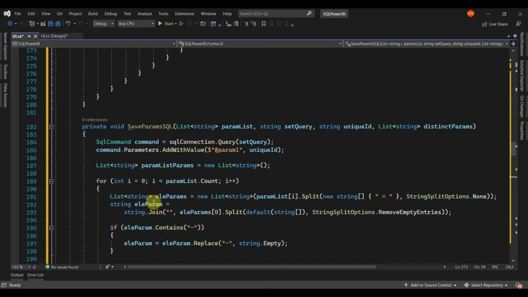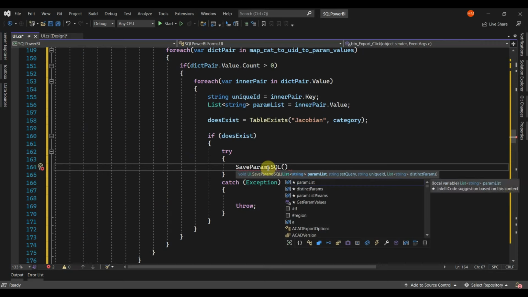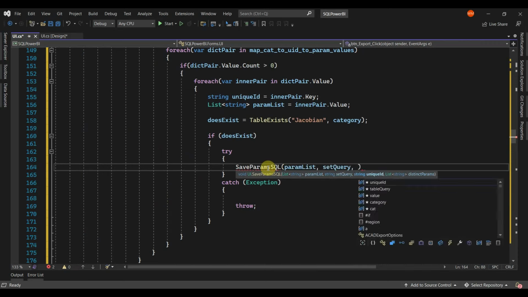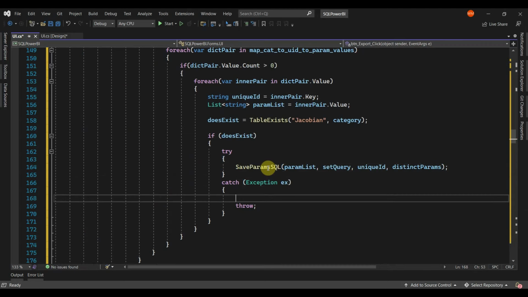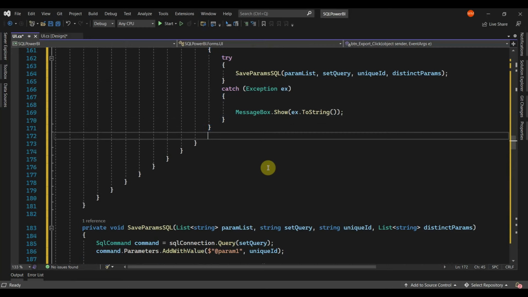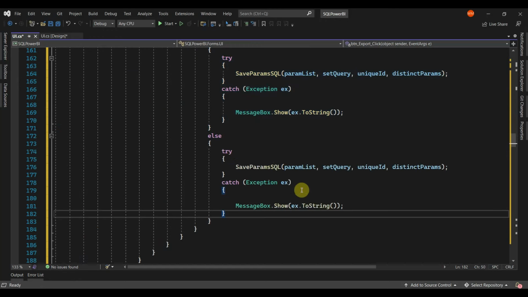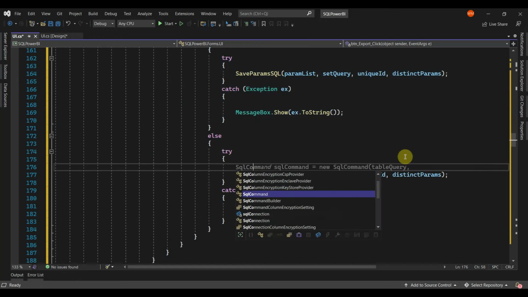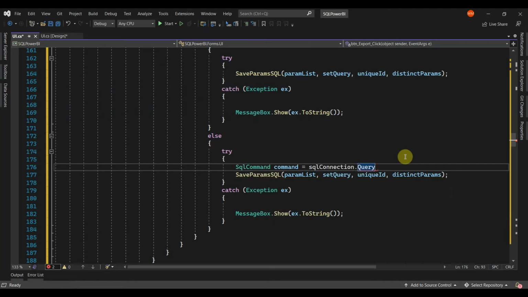Back in the export data function, I'll call the save SQL params function, passing the param list, the set query, the unique ID, and distinct params as parameters. I'll then catch any exceptions and display them in a message box. If the table doesn't exist, I'll copy and paste the try-catch statement above. I'll then declare a new SQL command, passing the table query as a parameter. I'll then execute the SQL command to create the table.